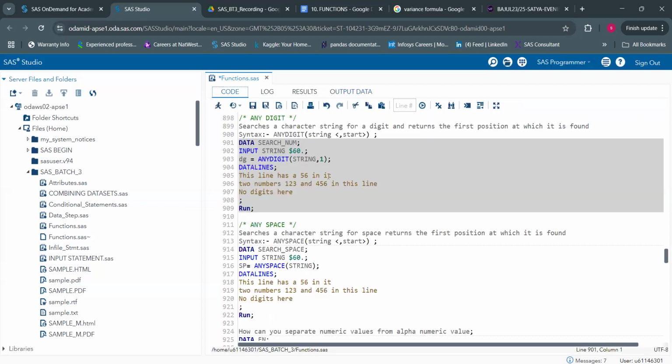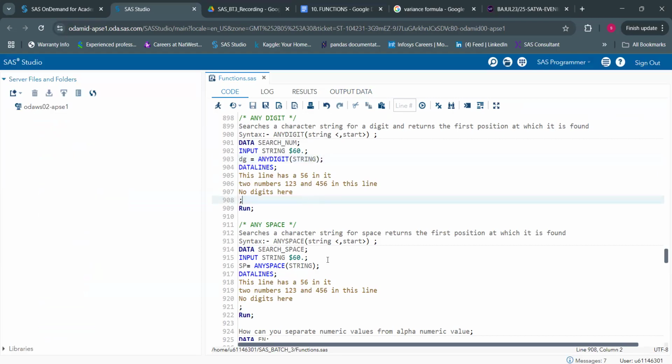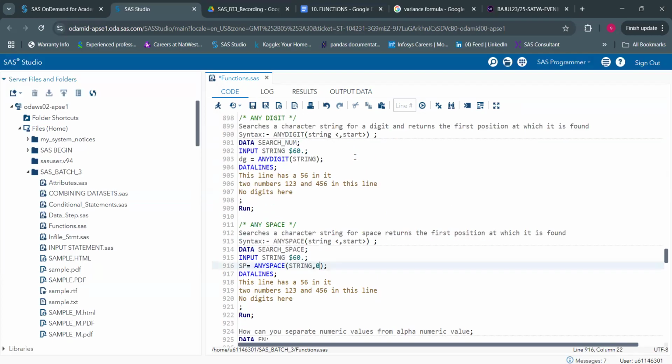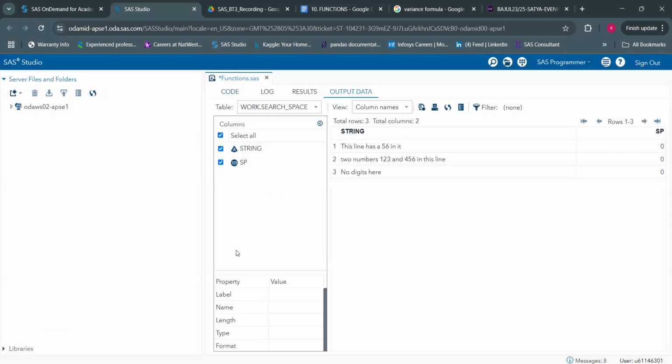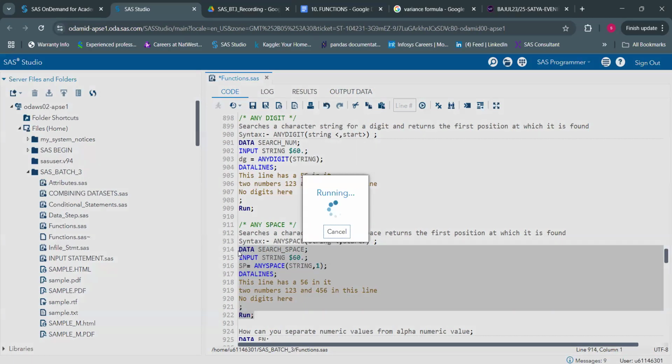This is just ANYDIGIT, not ANYDIGITS, or ANYSPACE. I'm looking for any space. The start is the start position, ma'am. From whichever start position we give, it gives us the next space or digit value only after that. So that's the start position. Got it.